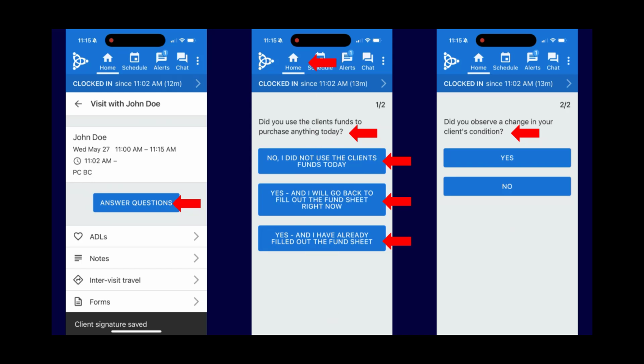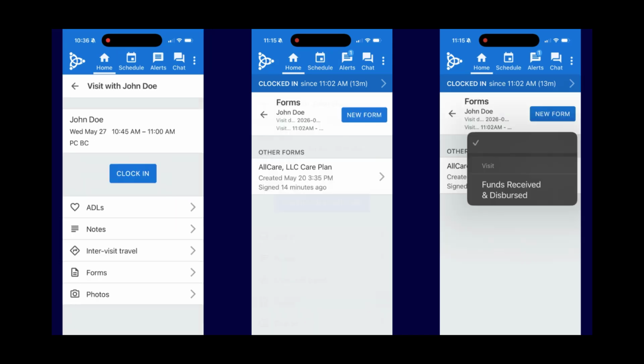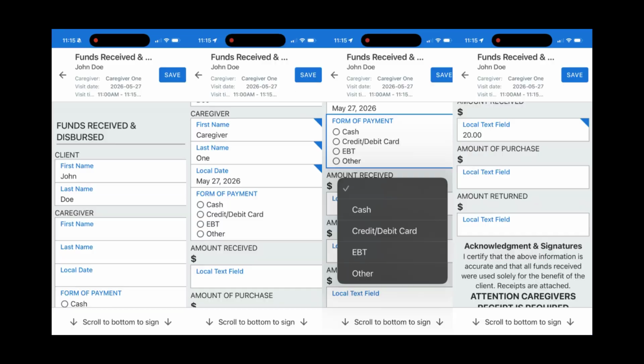To complete a fund sheet, open the visit. Select Forms. Select New Form. Choose Funds Received and Disbursed. Enter the required information. Client's name will pre-populate. Enter your name and date.